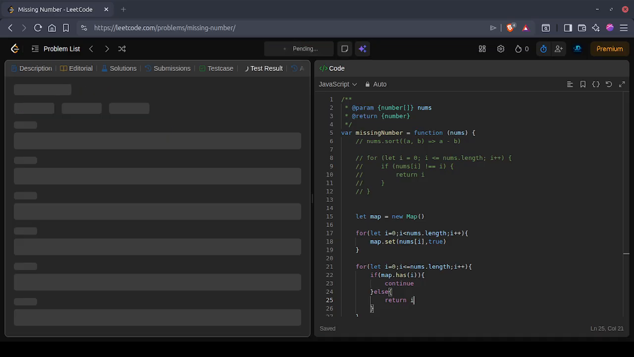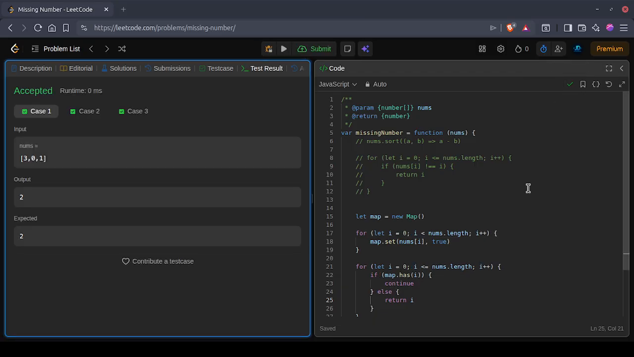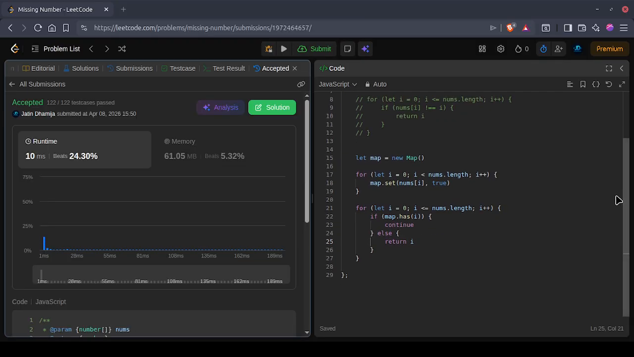So let's try to run the solution, and yes, it is accepted. Let's try to submit the solution, and it passed. But here is the catch. The time complexity here is O(n). It's fine as compared to the last one, O(n log n) to O(n). But here the space complexity again comes to O(n).